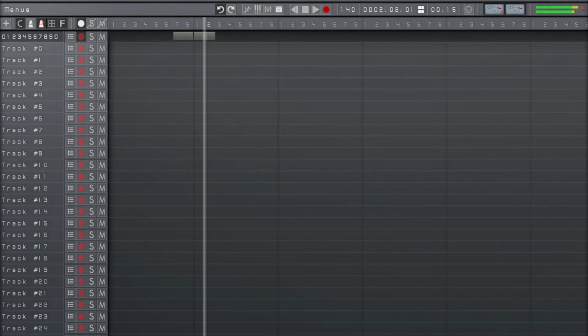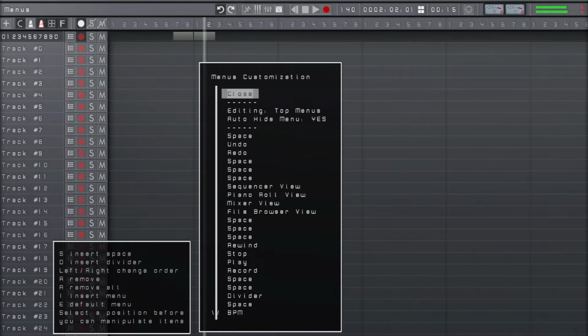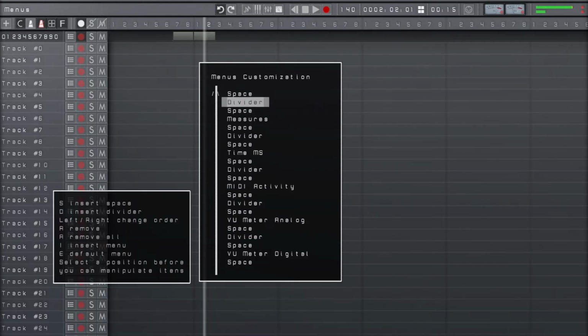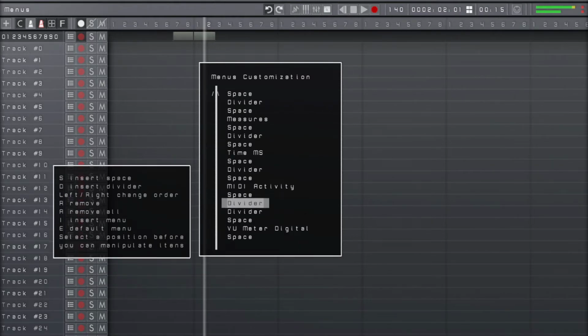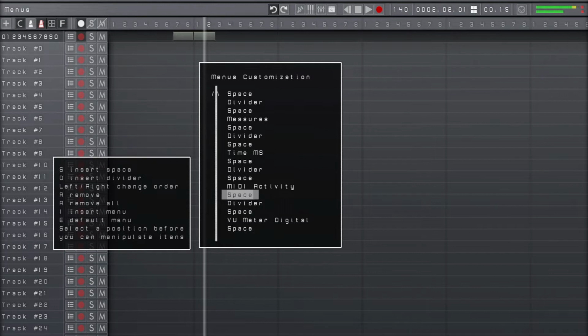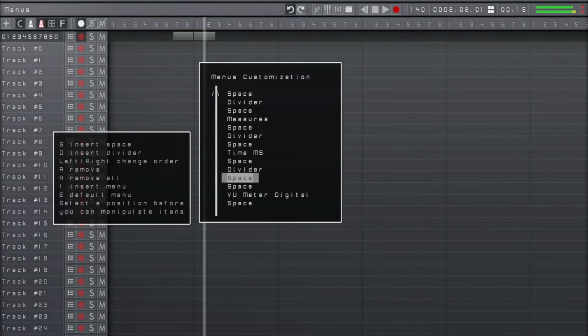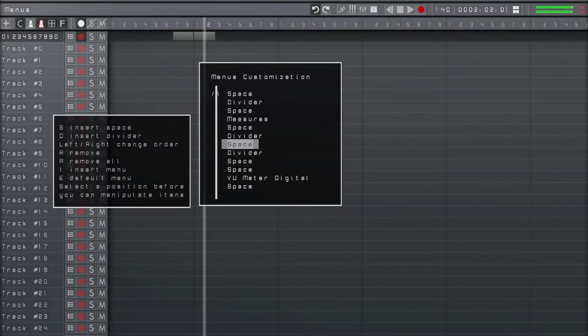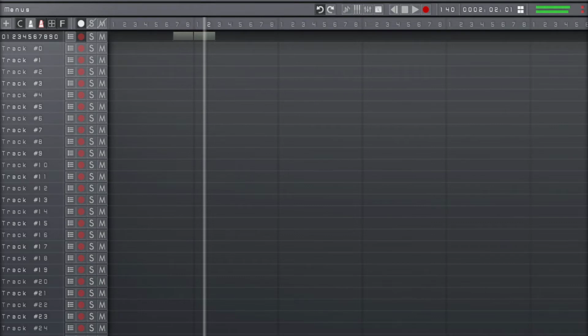And you can also adjust the menus. So I can go to menus customization, sorry. And I can go top here, so I can remove the analog if I want. I can also remove the media activity if I'm not using it. Let's say I don't want the tempo there too, I can remove it. So I can adjust what I want to see there.